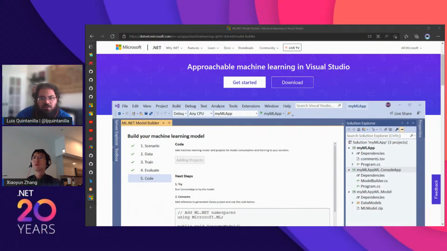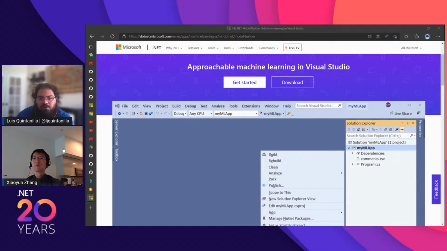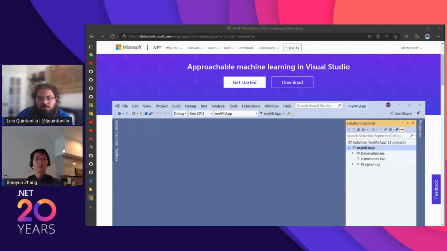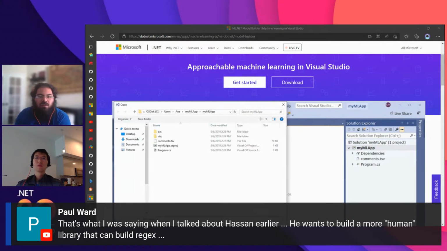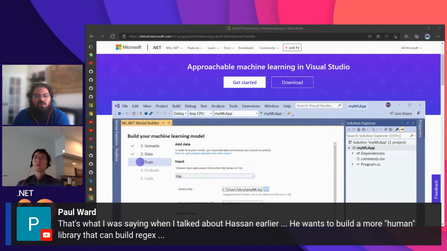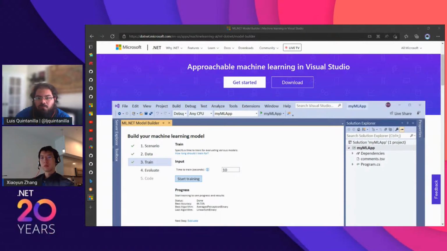Let's see, current comment. We are getting close to time, but let's see. Paul, you mentioned here, right? Talk to Hassan. He wants to build a more human library that can build regex. Yeah. So text generation, right, is one of those areas that things like BERT also, I believe, help with.